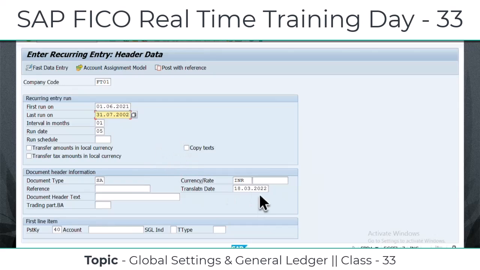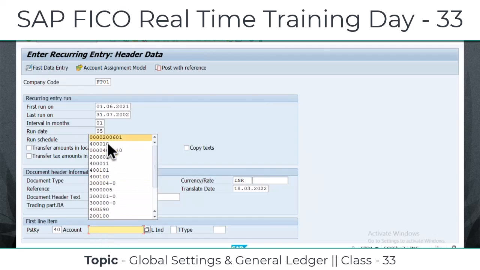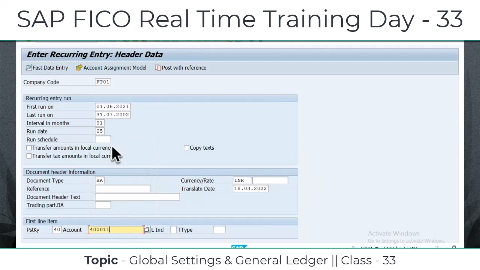The rest of it is the same, no problem. And automatic adjustment, right. And here, what is the account number? This is my account number.